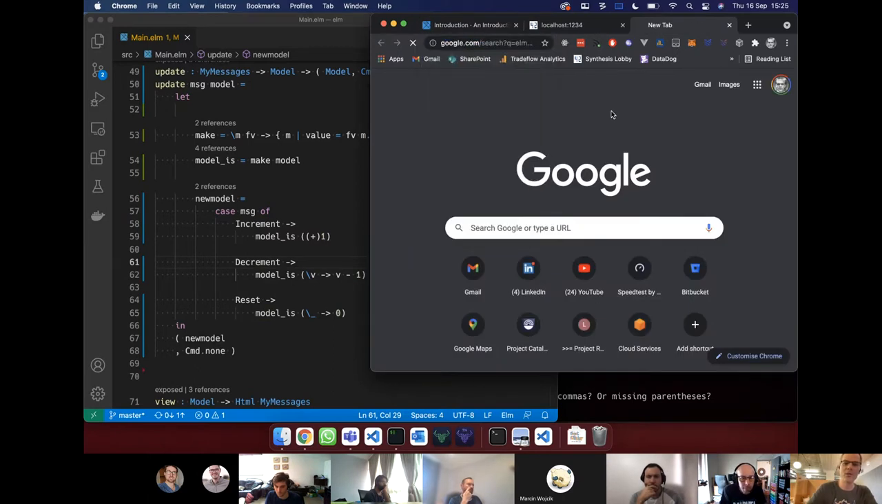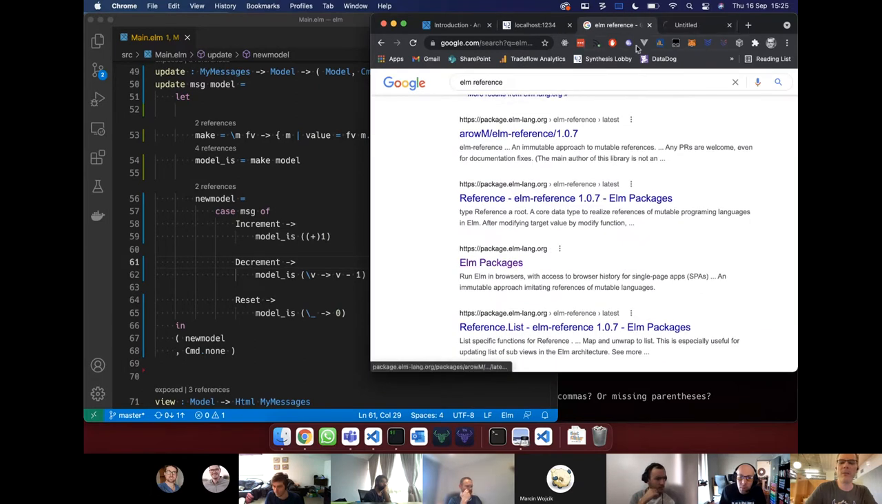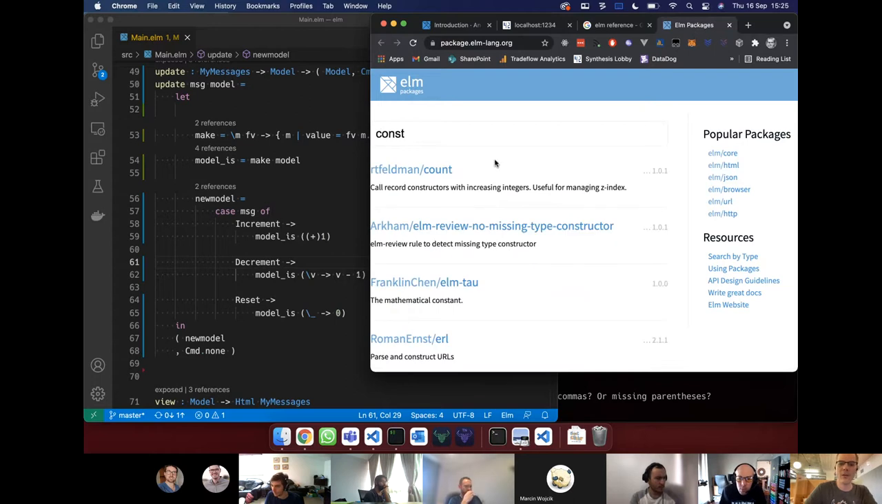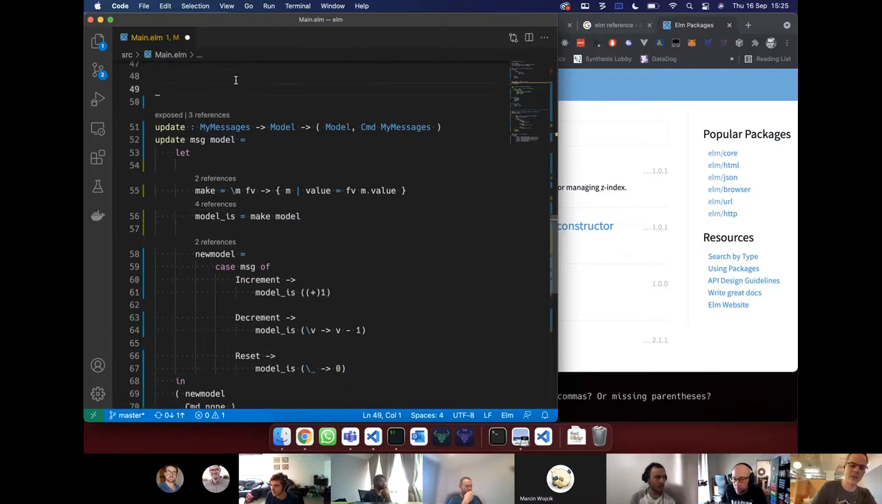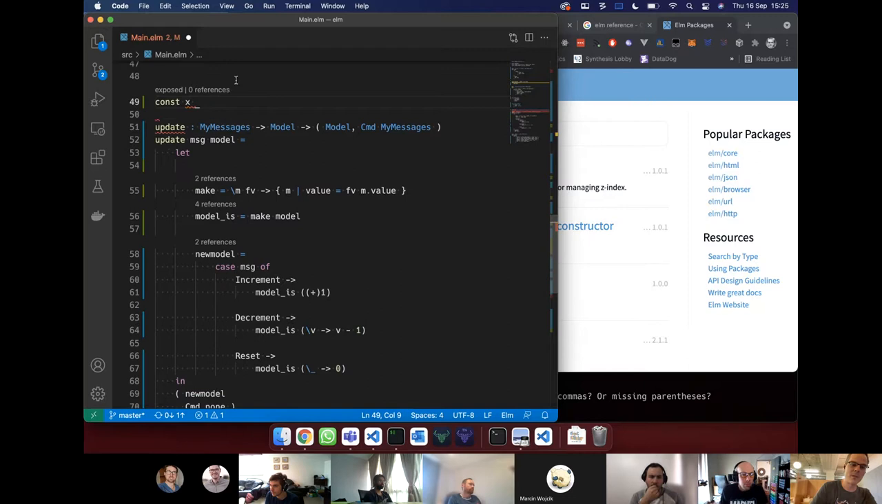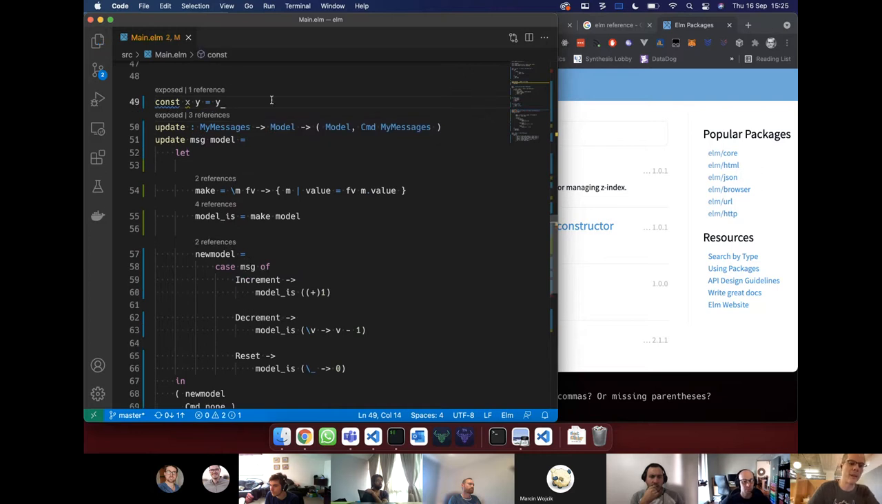Elm reference. Is there a function called const? Elm packages. Is this useful? Ugh, const. No. Okay. But if you think about it, you could make a function called const. In Haskell, there's a function called const, which is a function that takes x and anything, so const of x with anything, like x and y, always returns x, right? That's what const looks like.